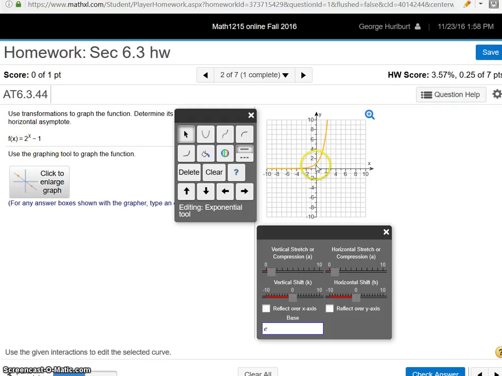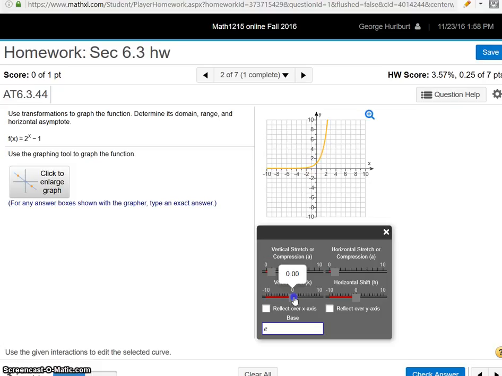So that's going to take this graph. Exponential graphs typically have a y-intercept of (0, 1). With this -1 is going to drop it down 1. So if it were a -2, it would drop it down 2. If it were a +3, it would move it up 3. So we're going to come down here, and we're going to shift this down 1, like so.